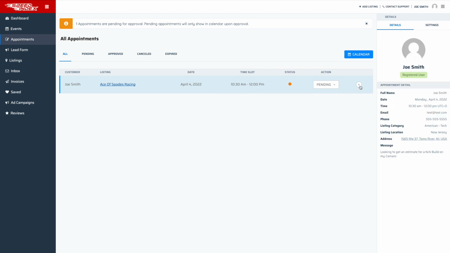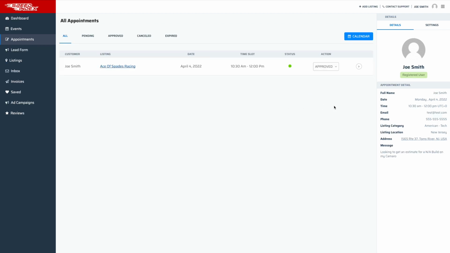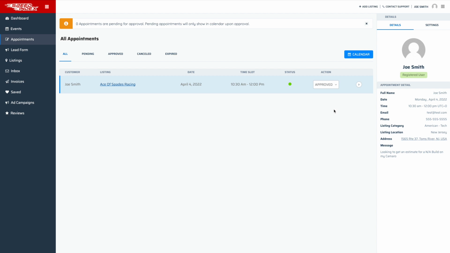So if you click here, the arrow, you'll see it gives all the information that they left, what address they're looking for, and their message, looking to get an estimate for an NA build. If you have the time that day and you want to accept it, you can easily just accept. If you want to cancel it because you don't have the time that day, you can cancel. But we're going to go ahead and say it's approved. All right, so now they've gotten an email saying you have been approved to come in at this time.